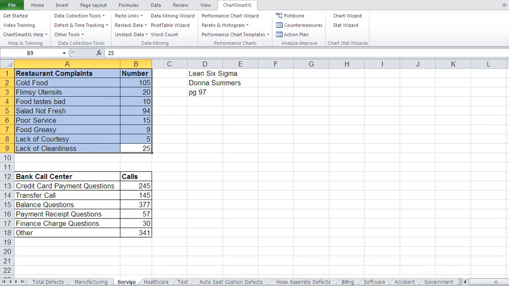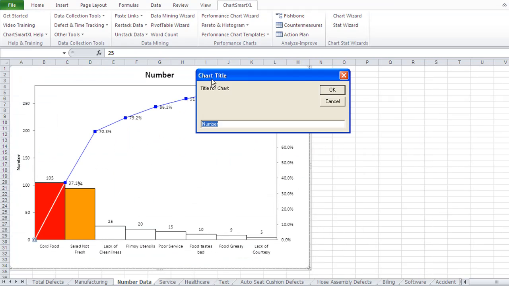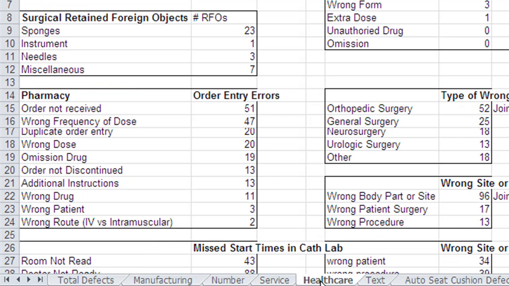So restaurant complaints. So you can click on that and say Pareto chart. In this case, it's going to go number of cold food, salad not fresh. So those are the two things we need to work on.